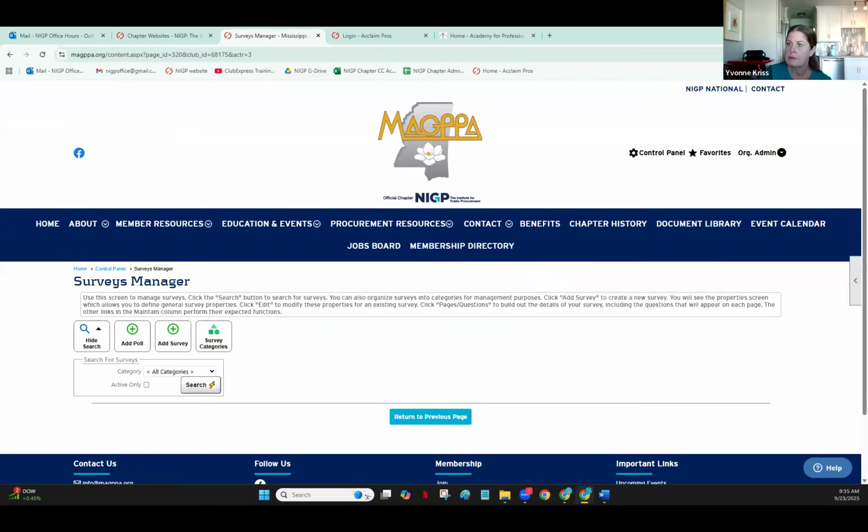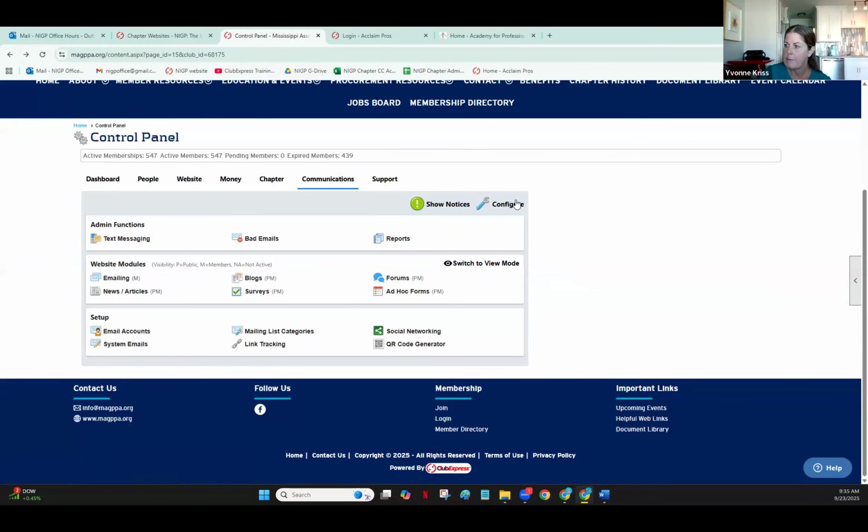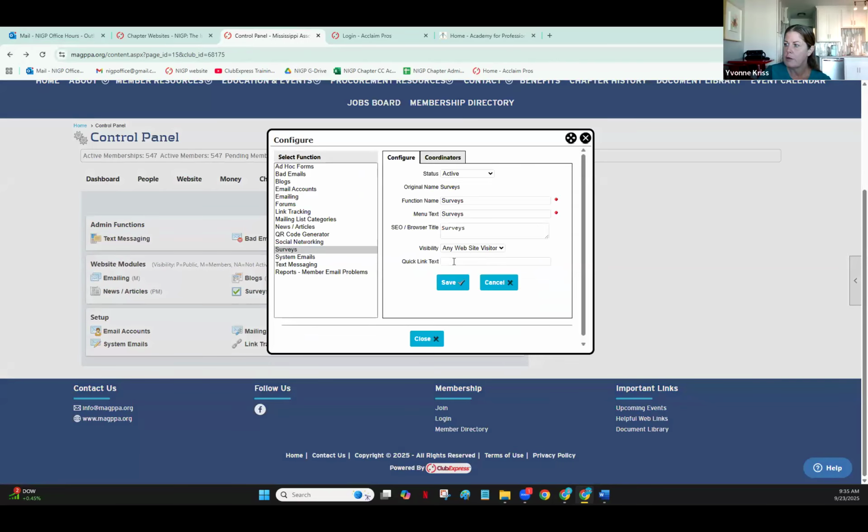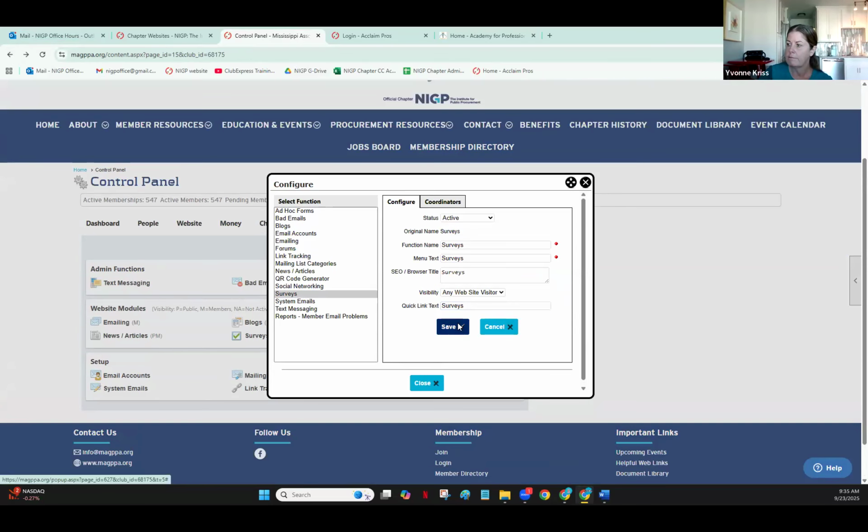Another thing you can do, as long as I'm in here, is you can create a quick link, and it's, let's say, survey. See if that works. And this is not a good example of it. I'm going to remove it, but you can do this for any of the modules.